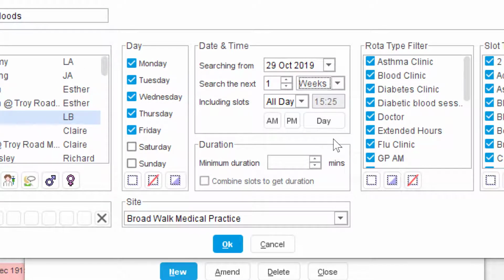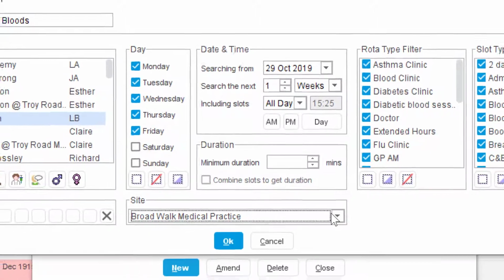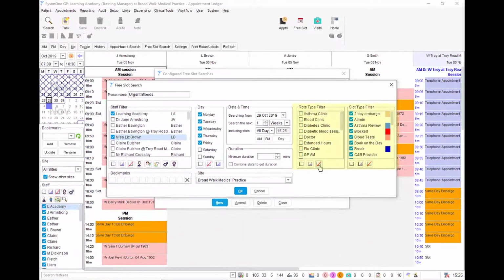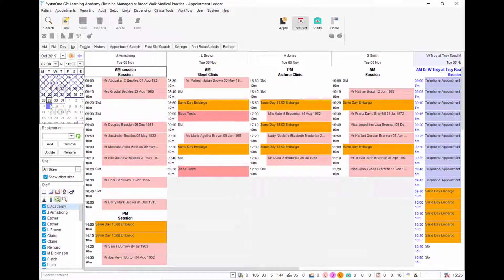If applicable, I can also specify which site the rota needs to be held at. This is useful if your organisation has branches. Lastly, I'm going to select which rota types and slot types the configuration should look for. When I select OK and then Close, I can now use this configuration.